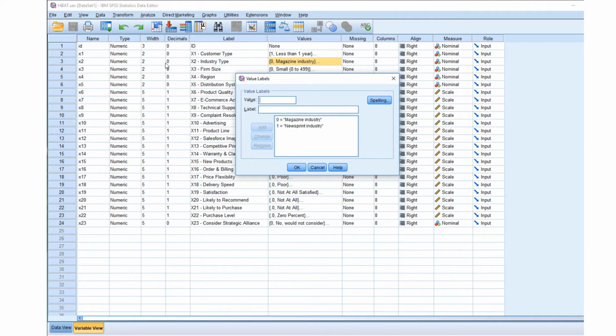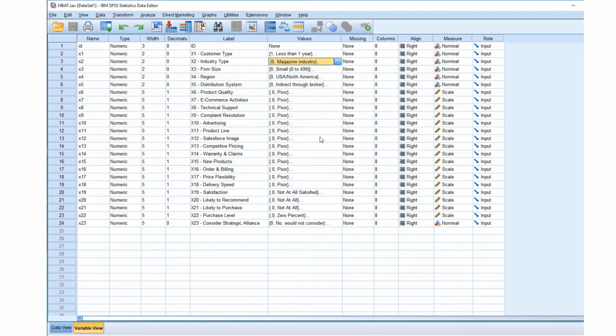So the second variable here, or x2, is industry type, and the customers here are either labeled a 0 or a 1. A 0 means they're in the magazine industry, and a 1 means they're in the newsprint industry. So it's important to know that the 0 and the 1 really don't mean anything. There's no value associated with them. So it's like nominal data. It's just a label, and the 0 represents magazine and the 1 represents newsprint. Okay, so you can go through your entire data set, each variable, and specify here.